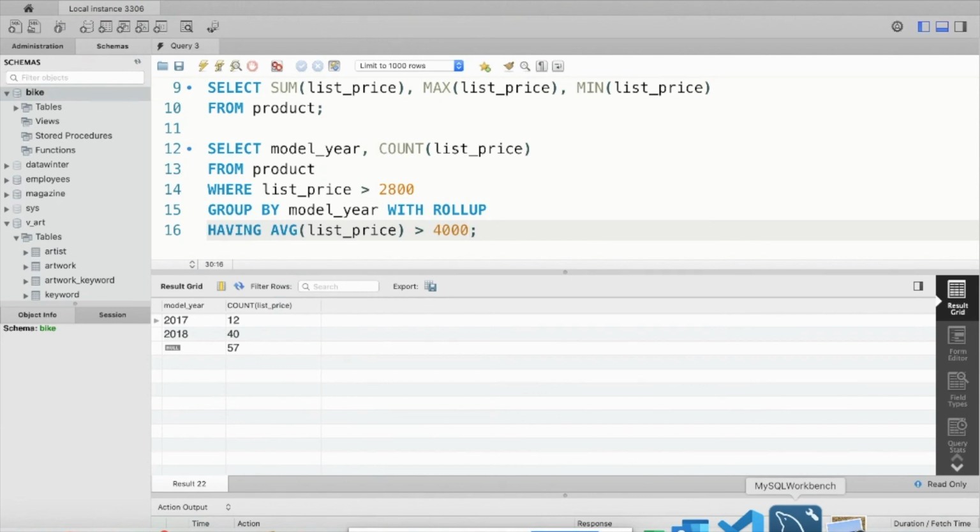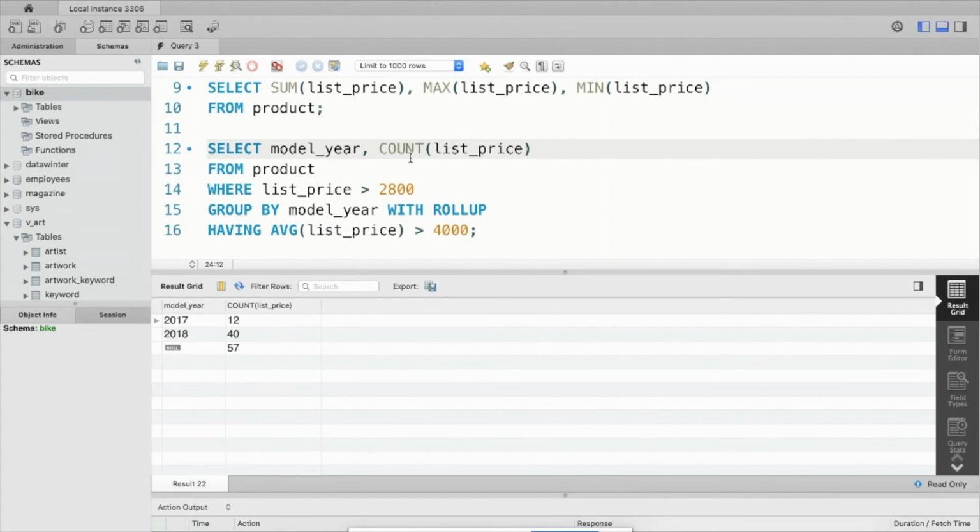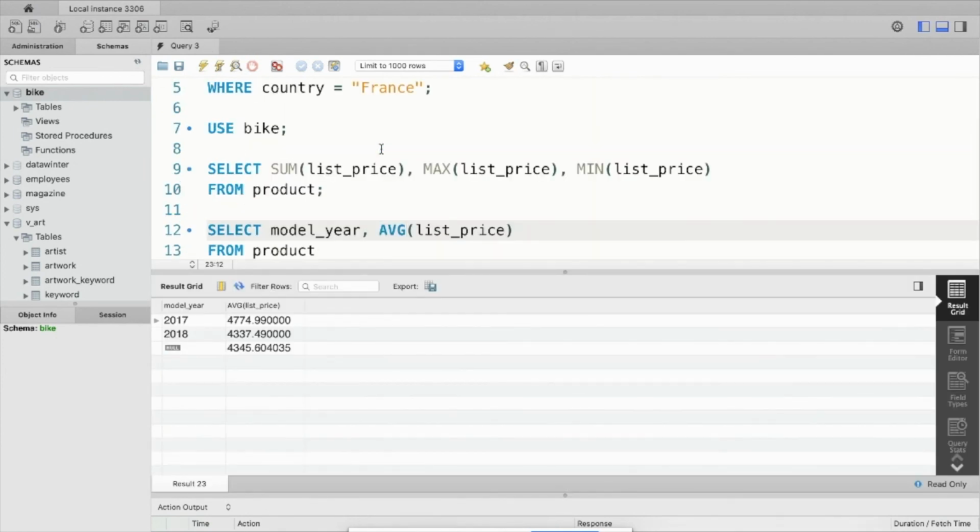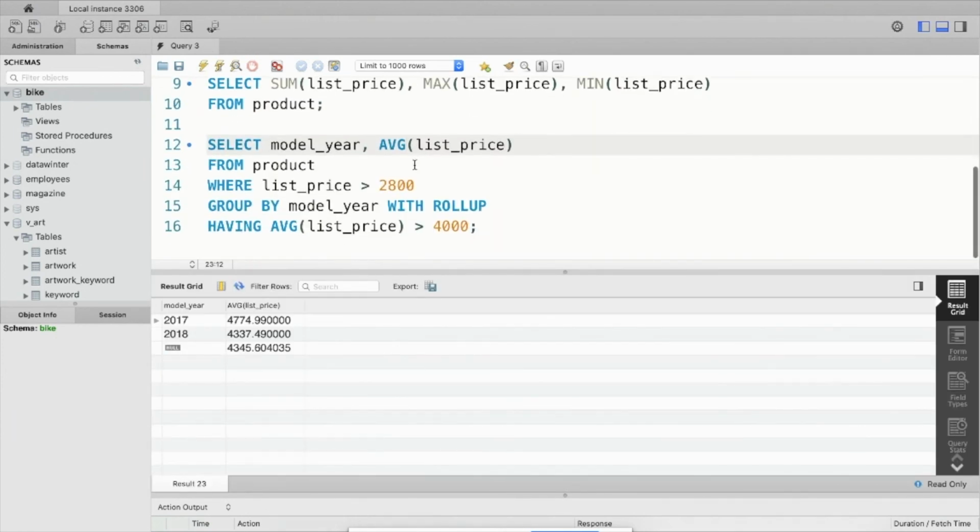Okay, the HAVING clause is limited to only using the columns in the condition that are in the SELECT statement. In fact, let me make sure, I should have changed this to average. Okay. All right.